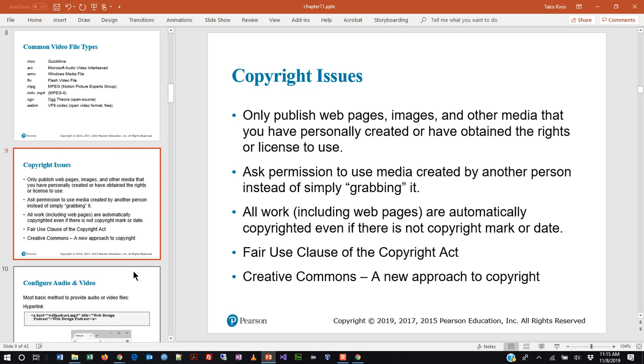Now, we get a little bit of a pass because we're working educationally, folks. So for educational purposes, we can take a copyrighted song or a copyrighted video and put it on our website because we're not trying to make money on it. It's just a learning experience. But you have to be really careful about how you do this stuff.